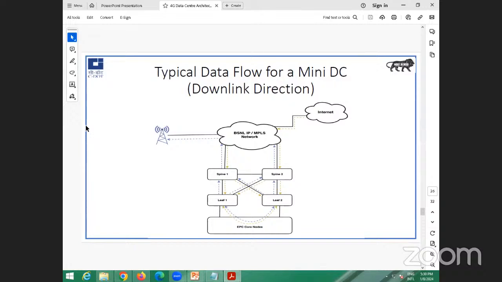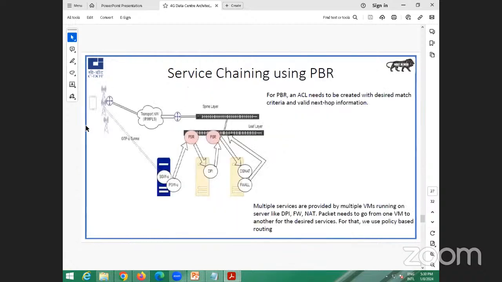So this is the typical data path flow for any internet packets. This is the service chaining of any packet which is being sent to the internet. Whenever any packet comes from UE to the Node B, and from Node B it comes to the SGW, SGWU or SGWP, after that the GTP encapsulation is taken out. From the PGW it is sent to DPI using policy-based routing.